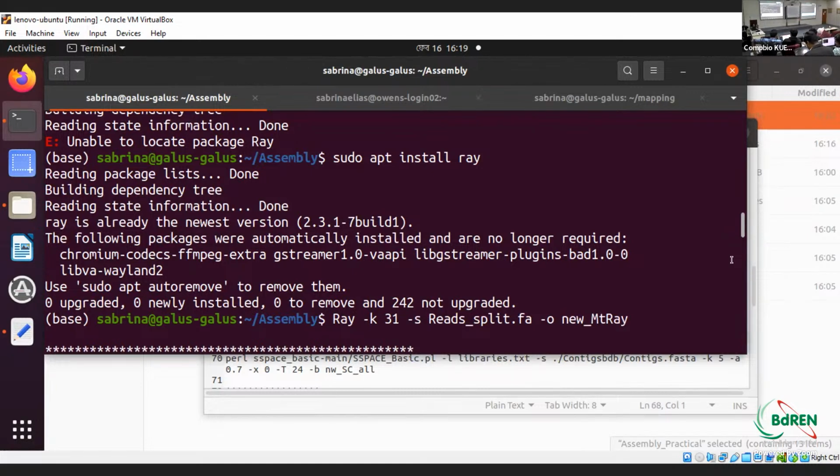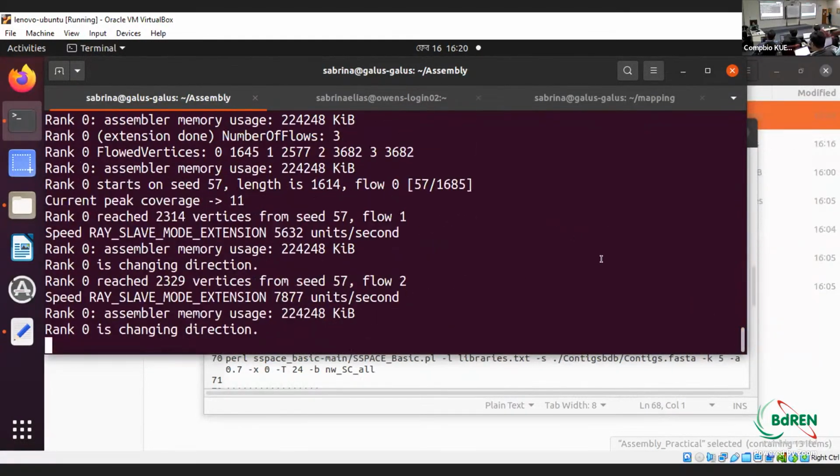Could everyone run? Let's see if we have the files or it is still running. So it is actually still running.